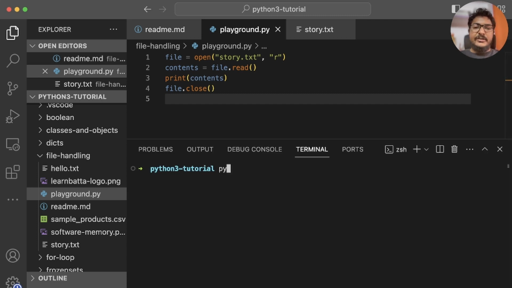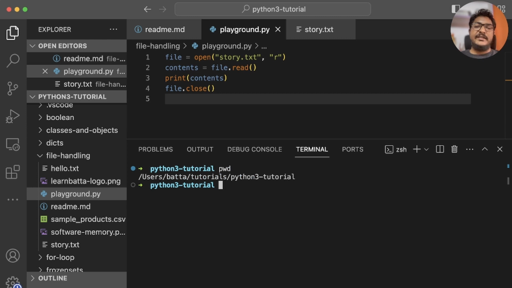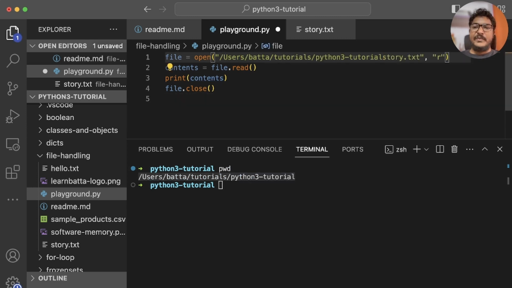So let's run it. Python playground. Oops, we need to use the file handling playground. Okay, looks like we didn't have the file, so it's saying we didn't have the file. Whenever we use the file, we need to provide the full path of the file. So let me see the present working directory. So this is my current directory, so we need to use all this, and then inside that we have file handling.